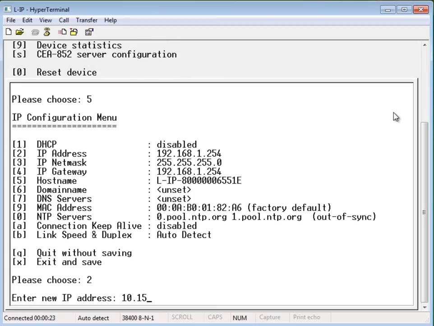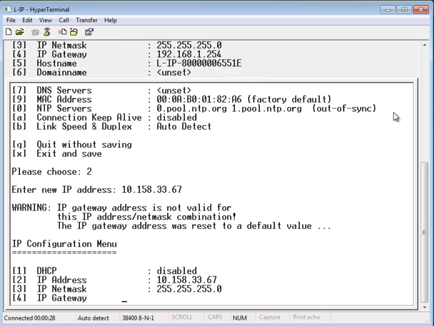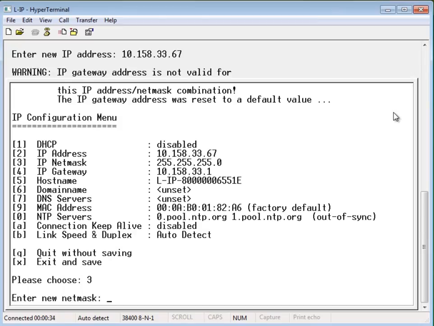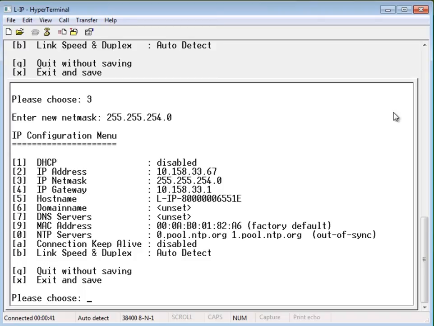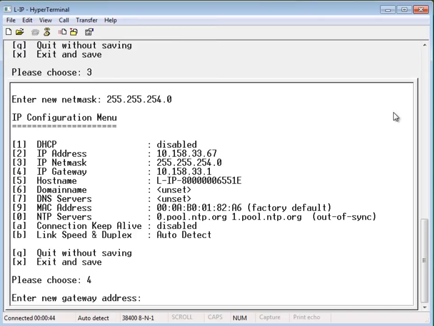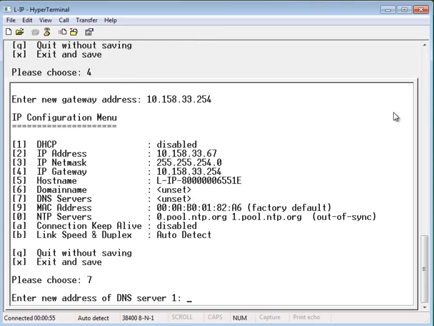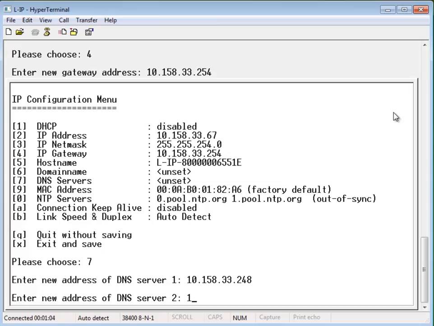Hit enter. Enter the IP address that the LIP is going to have and click enter. Now hit 3 to set the subnet mask. Hit enter. Write the subnet mask. Hit enter. To set the gateway, you hit 4 and write the IP address of the gateway. I'm going to set the DNS servers for this unit, so I hit 7 and I write the IP addresses of the DNS servers. You can also do that from the web interface afterwards.